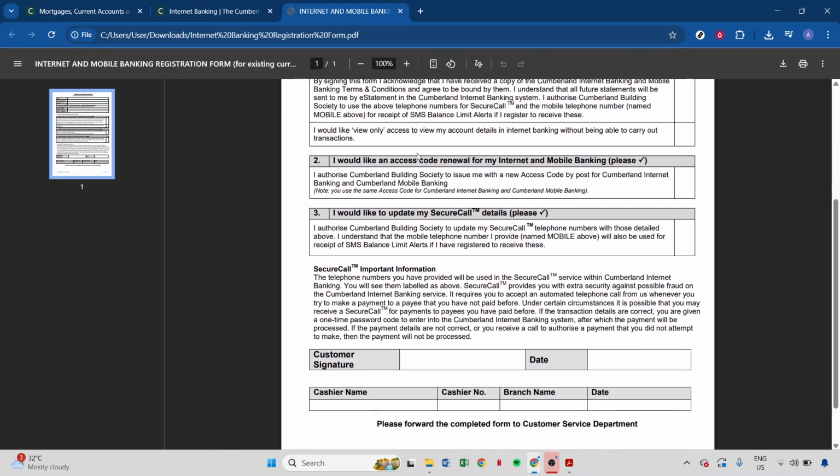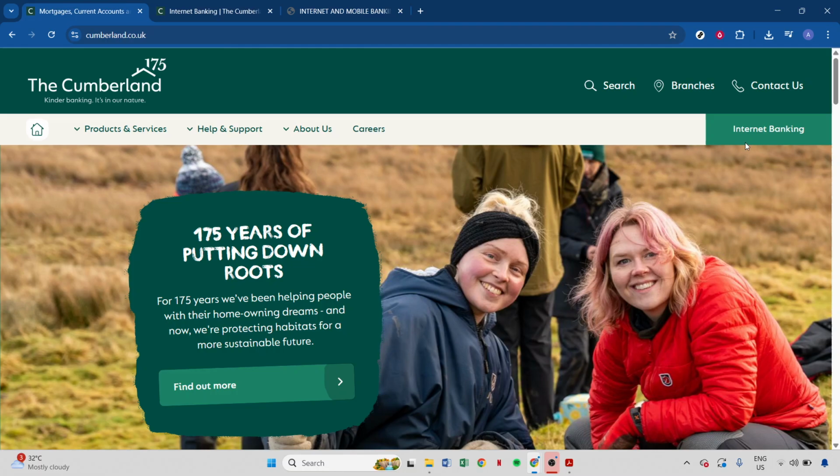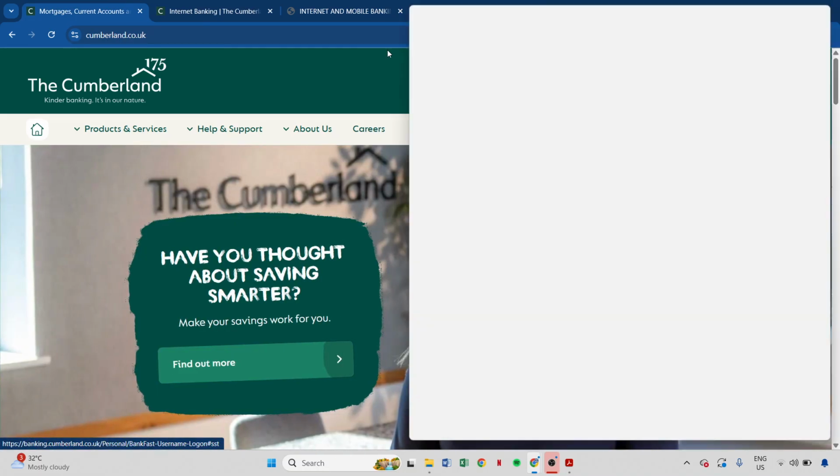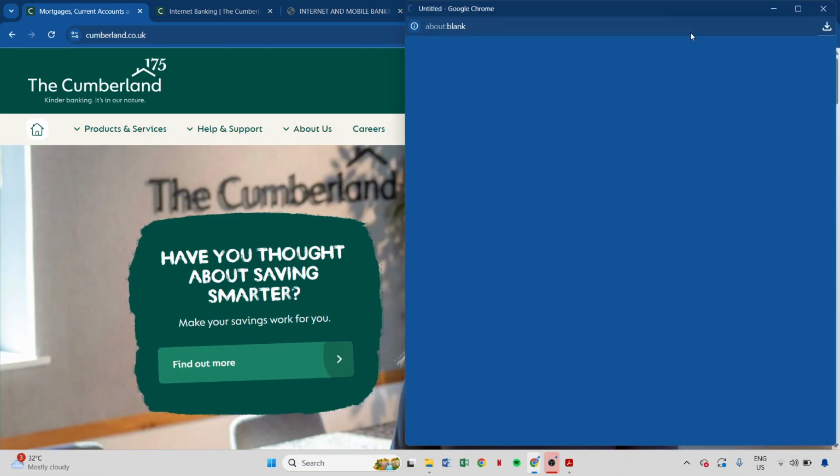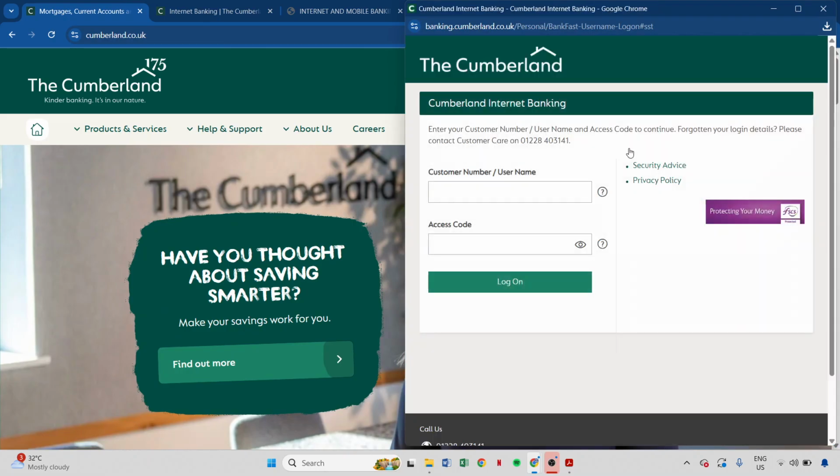Here, you will be required to enter your customer number, which you may also know as your username, along with your initial access code. This first step is crucial as it verifies your identity and initiates your session. As an added layer of security, you will be prompted to verify your identity via secure call. This step helps to protect your account from unauthorized access and ensures that only you can manage your online banking.